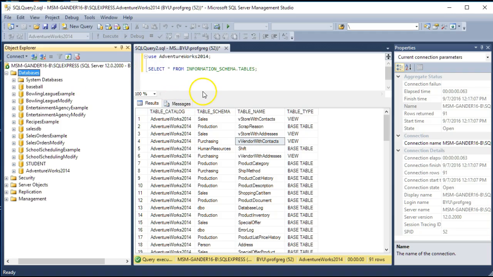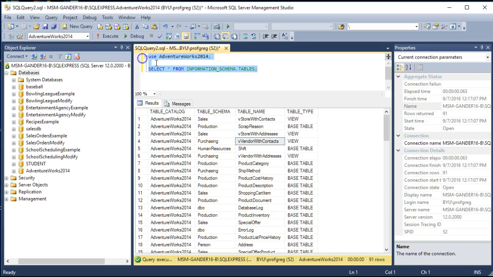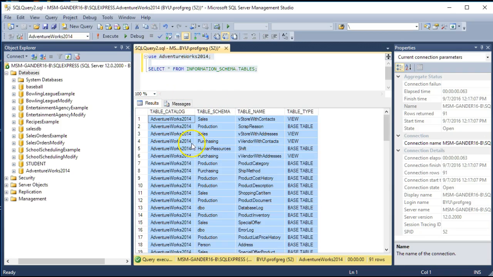So for this assignment, you're going to create this query, type in these SQL statements, and then I want you to grab all of these results. You'll copy them, paste that into a Word document, and upload that Word document to LearnInSuite.